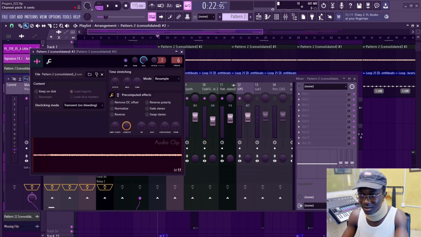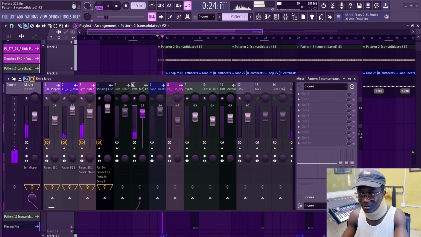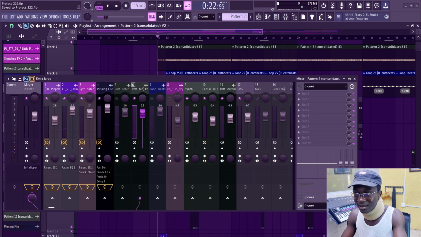So the next instrument is this. Now from that sound, I just like only the lower parts. So I want to take away all the high parts.